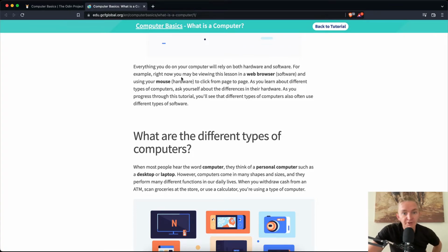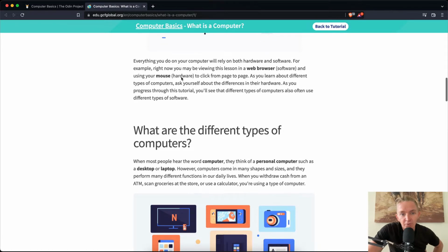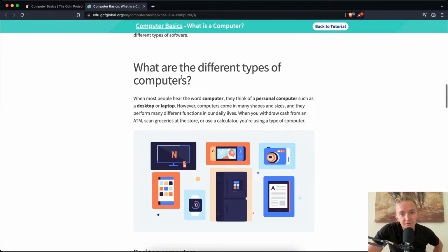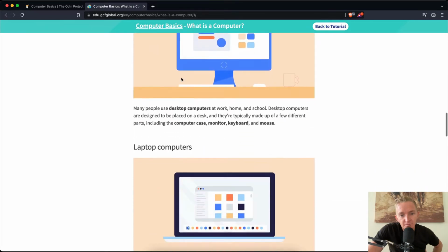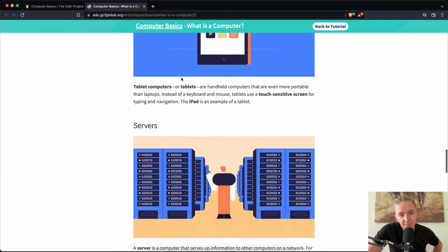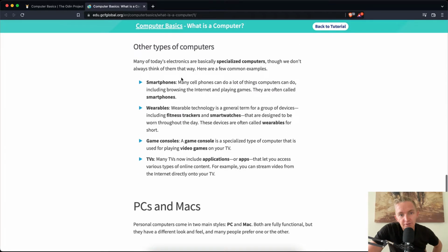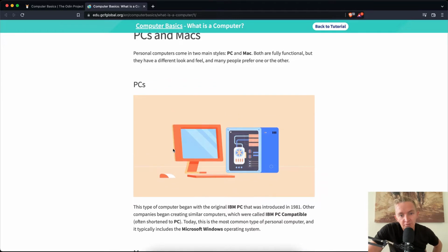As you learn about the different types of computers, ask yourself about the differences in the hardware. As you progress through this tutorial, you'll see what different types there are. What are the different types? There's laptops, personal computers, desktop, laptop. Okay, cool. Tablet computers, and servers. Smartphones, other types of computers. These are all computers, yeah, PCs and Macs.